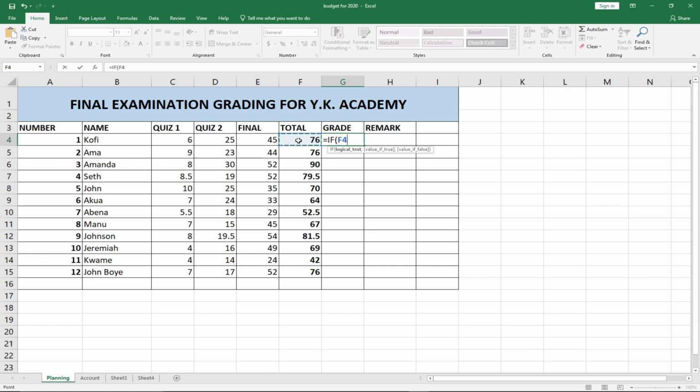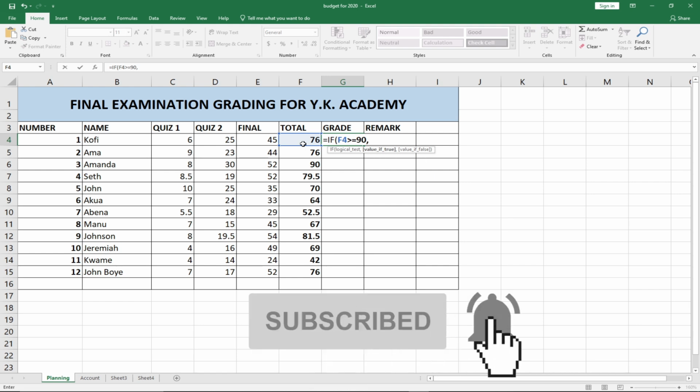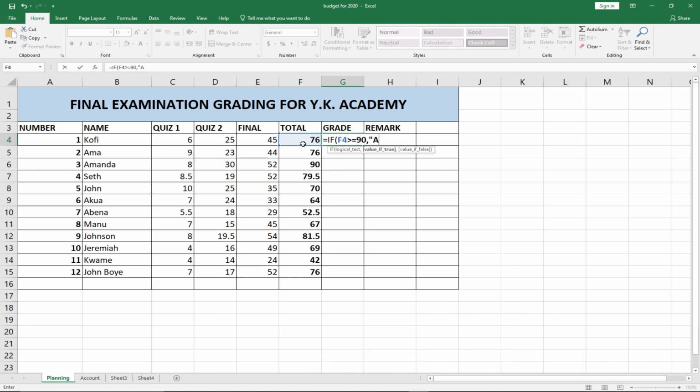If the total over there is greater or equal to, so notice this, we want the total over here to be greater or equal to, so this time we say 90. So if a student scores 90 and above, then we can assign that student a value. So we say that student should get A, and remember the value or the grade we are going to give that student should be in what? Quotation marks. So this time around I'll say that student should get A based on your total score.